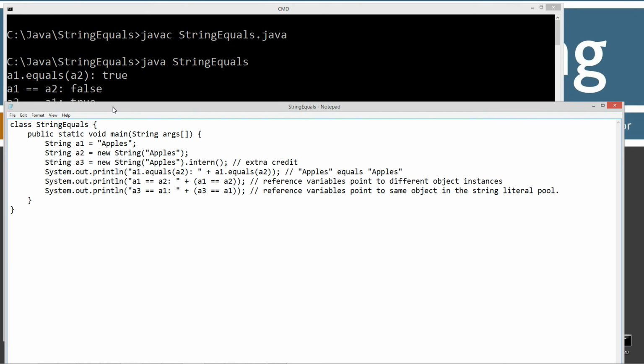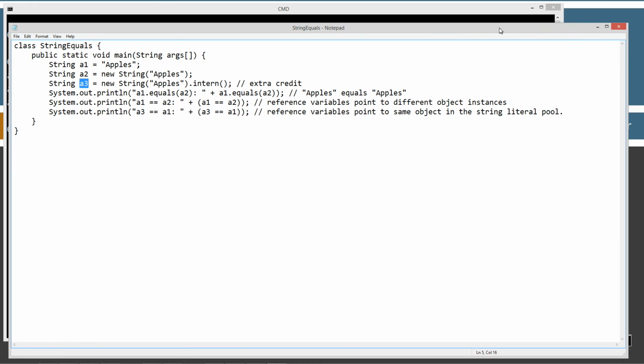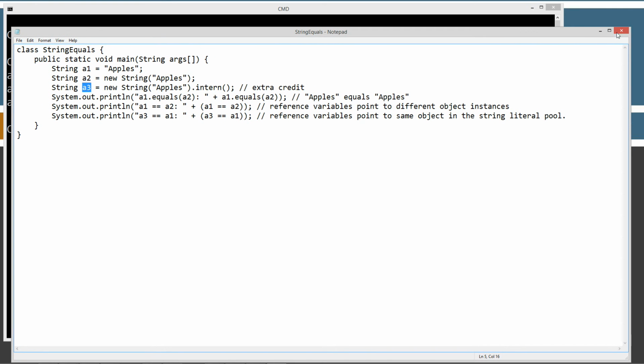Okay, and then the last thing I'll display down here is A3. Is A3 equal, using the equality operator, to A1? And that is equal to true, and that's because we invoke this .intern method up here, which, just like I said, forced it to go out and check the string literal pool and ask, is there anything with a value of apples in there? If so, go ahead and assign that reference to that, right? Don't create a whole brand new one like this line here did. Okay, so that's basically how the equals method works and the difference between it and the double equals equality operator there.